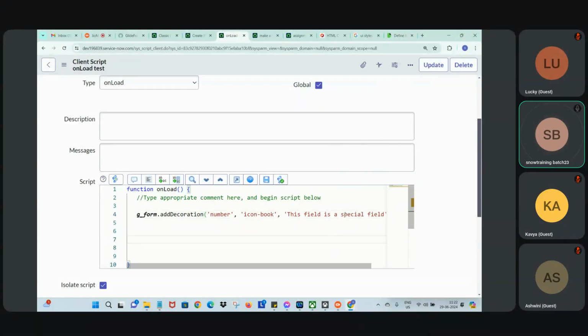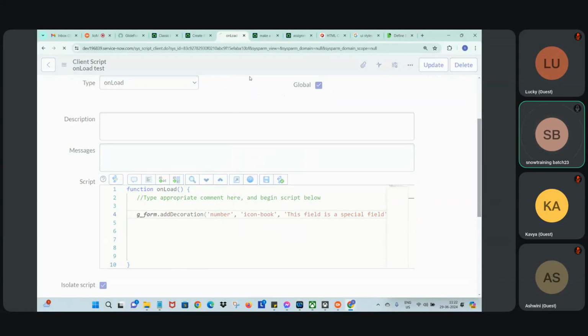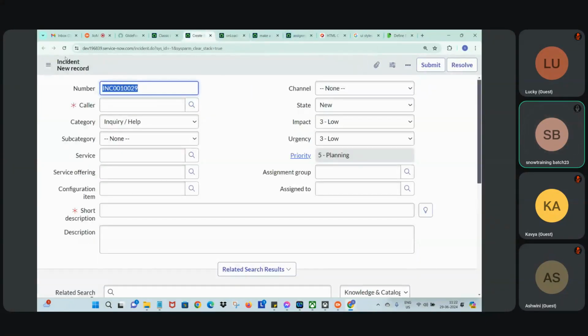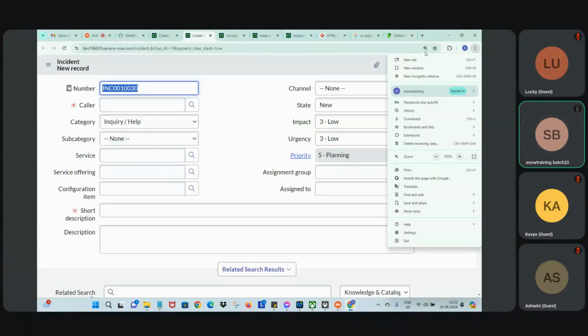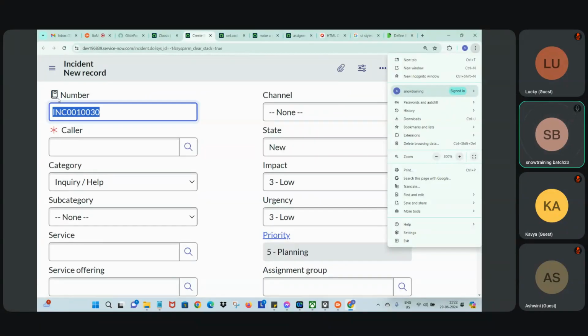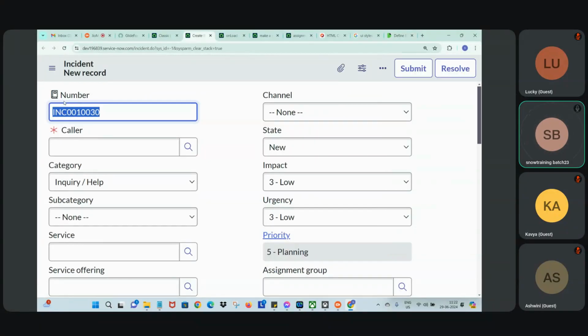I'm just passing some random text. Okay. Now I'll put the semicolon at the end of my statement. Let me just save it. If I come to my form, refresh. Now you see one small book icon is there, beside my number field.